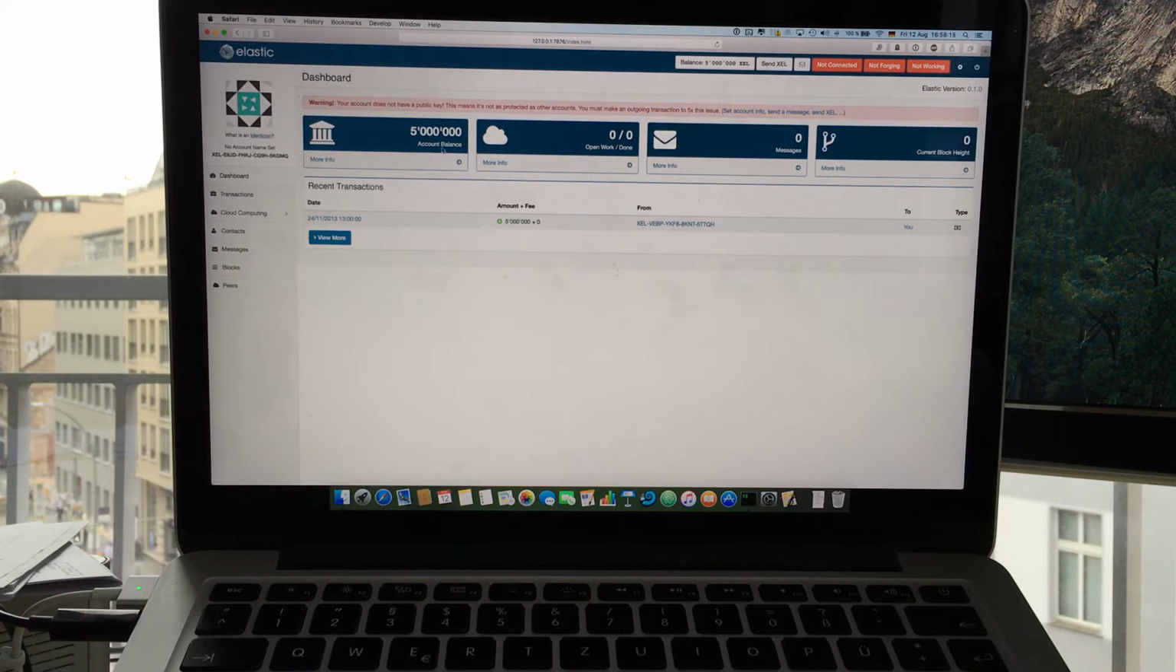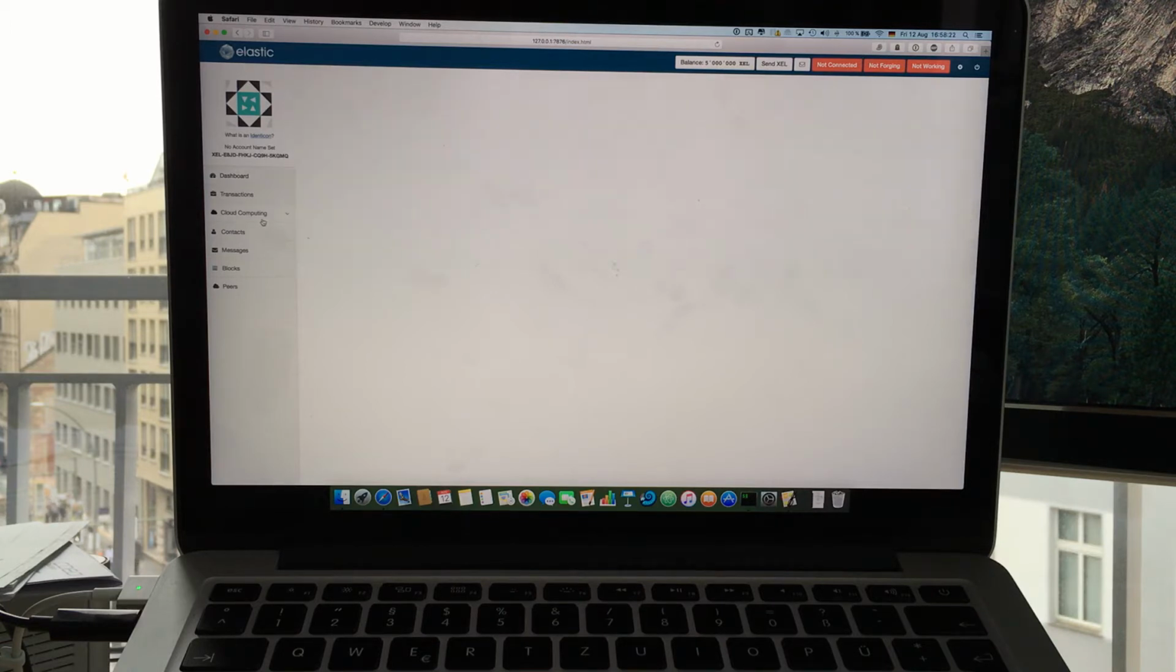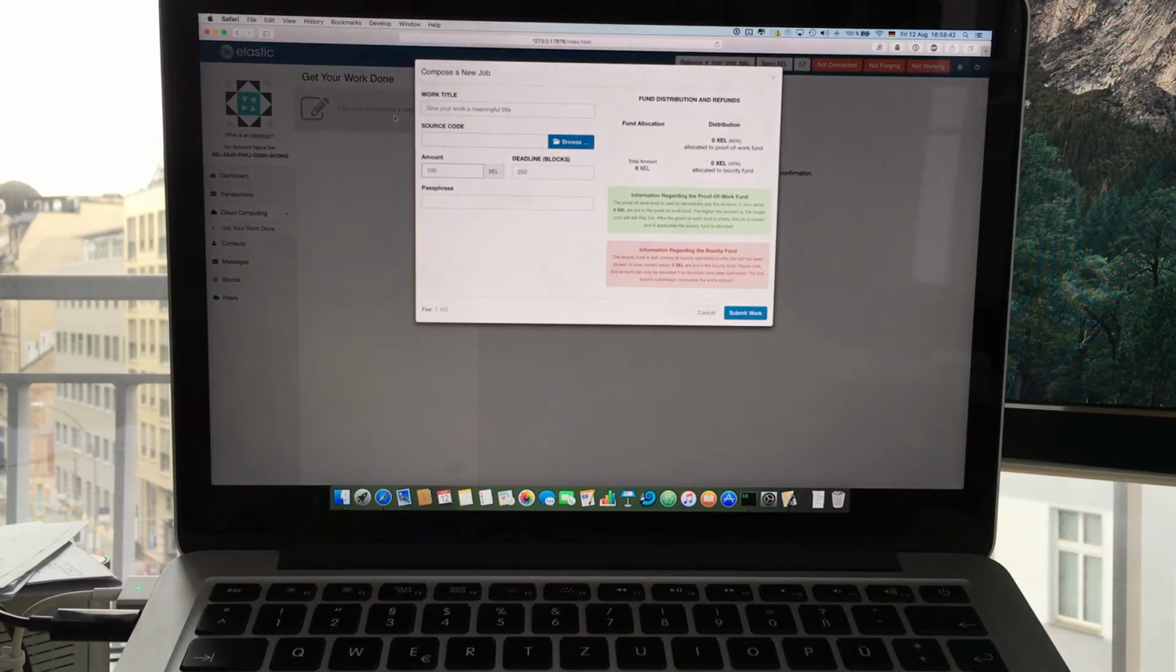So you have all 5 million coins right now in the test account, which is fine. And in the next step, we will create a work package. So we go in here, basically cloud computing, get your work done. And then you see this list, which is empty right now for obvious reasons. We have just started a fresh blockchain. It's all run locally, so no wonder. Basically, we have to click this link, and then we just give this work a title like tests.